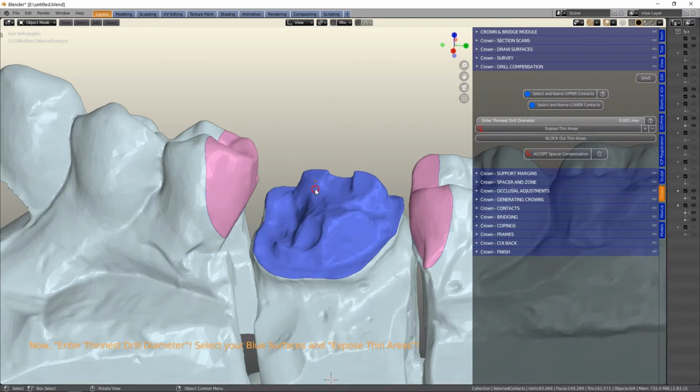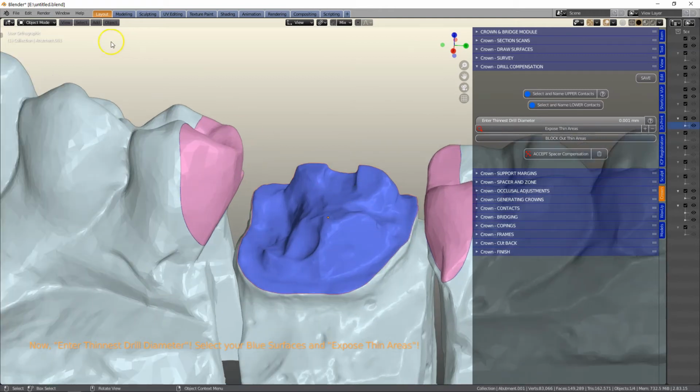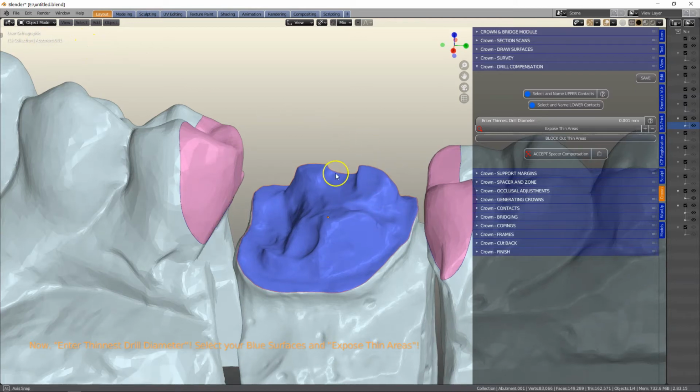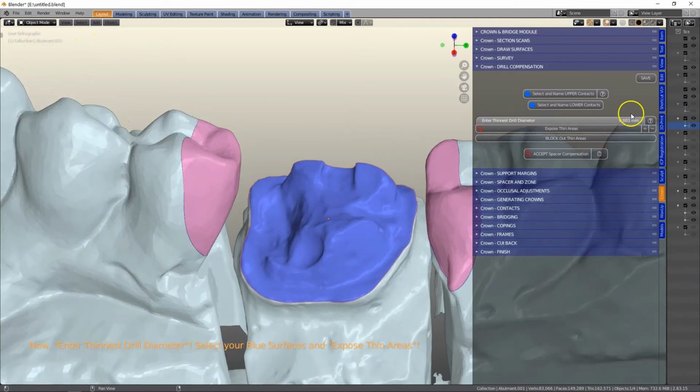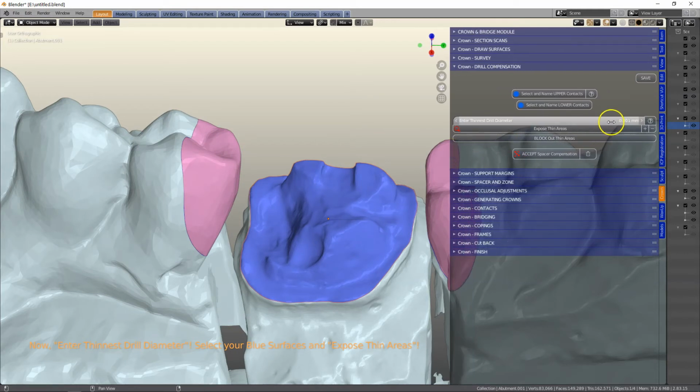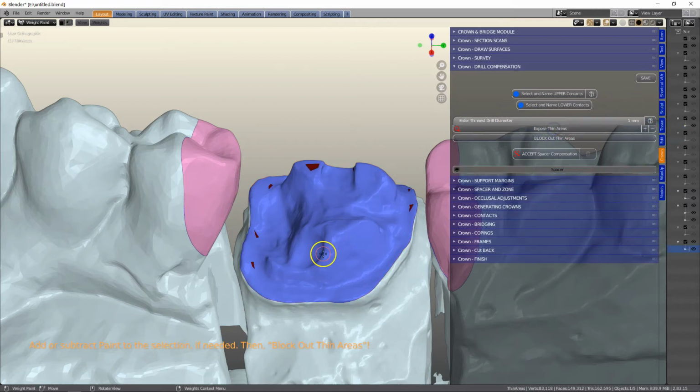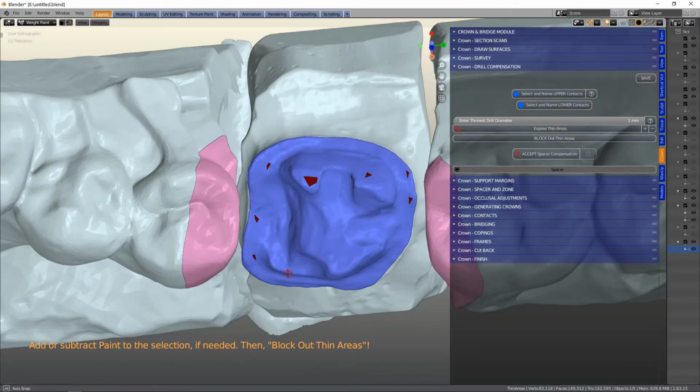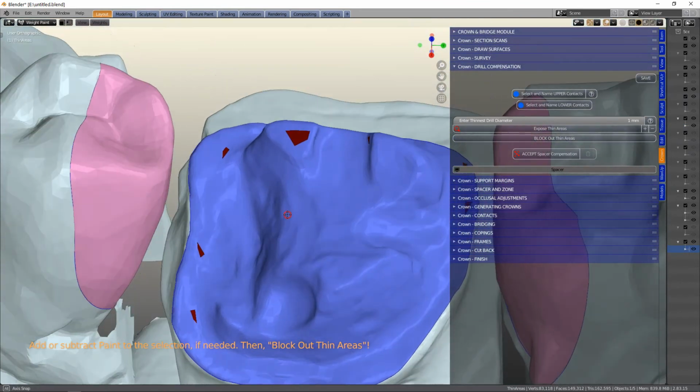Okay, so now that that's done, we're going to select our abutment. It's called abutment. We're going to then check for thin areas. So if you've got a 1 millimeter burr, you can put in 1 millimeter over here. We've got info boxes here that tell you what to do. Then we're going to expose thin areas. So we've got a few thin areas over here.